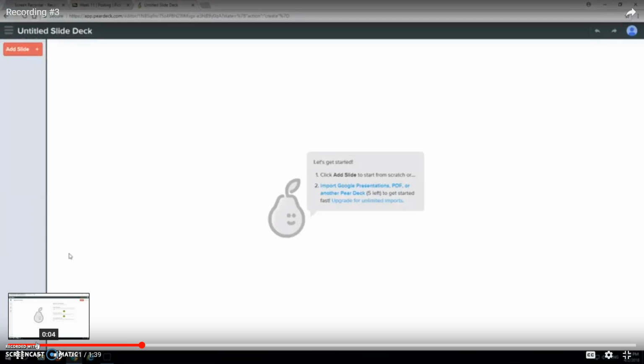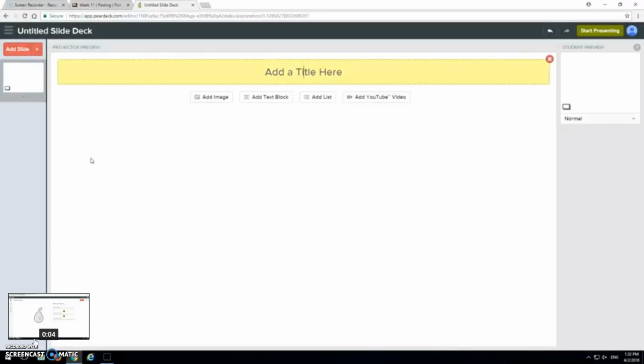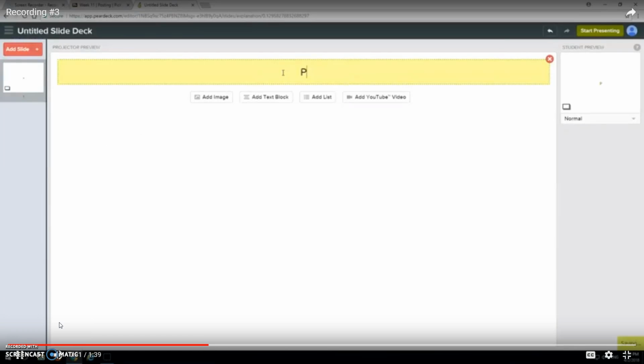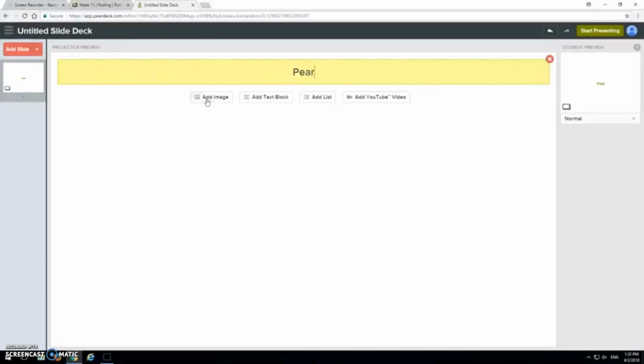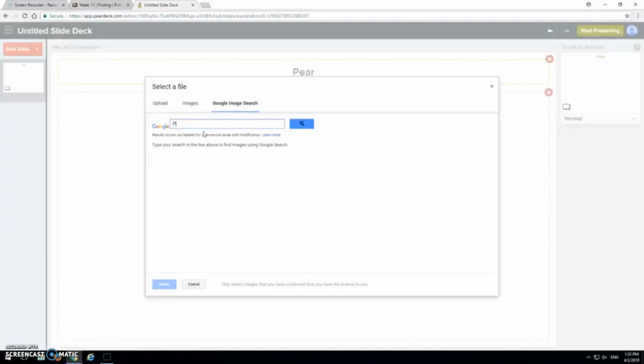This platform is similar to PowerPoint but slightly different. To create a slide, you just click Add Slide up here. And from here you can add your title and do all kinds of stuff. So just for this we'll do Pear. You can also add an image like so. By clicking Add Image, you can now upload images or just Google search for an image on the internet.